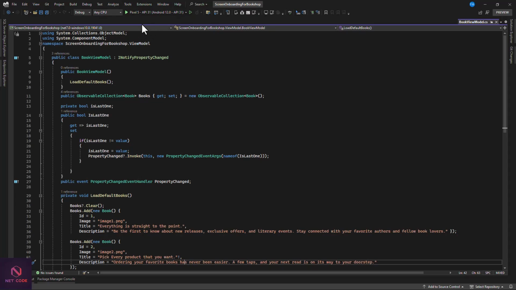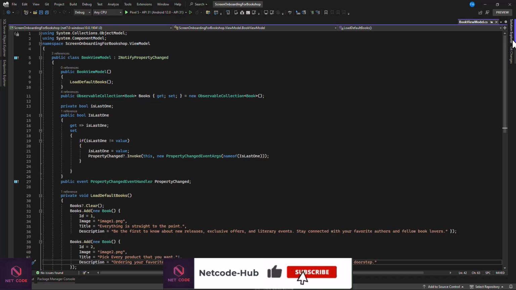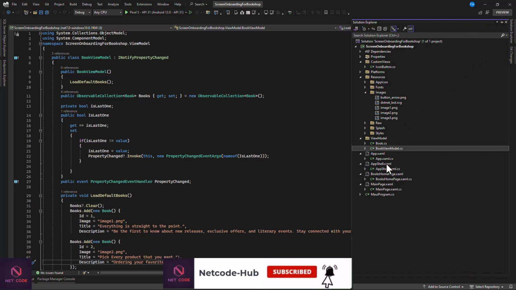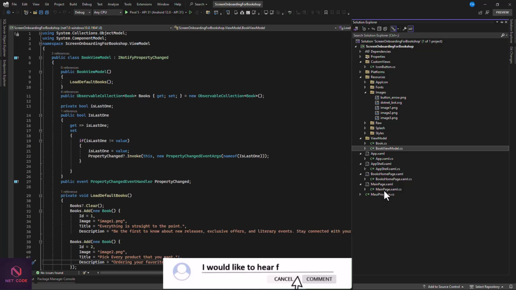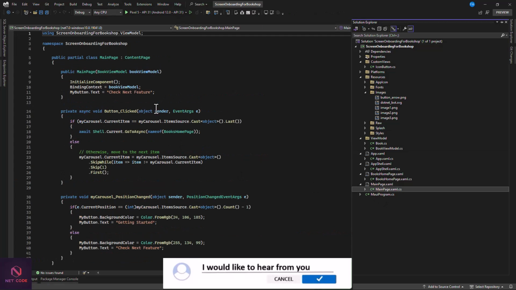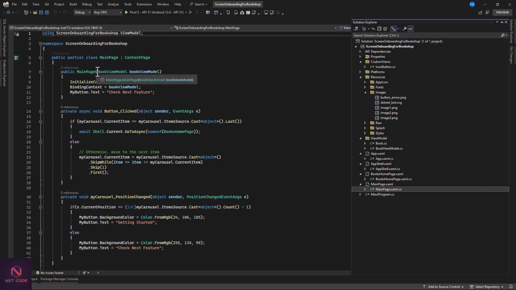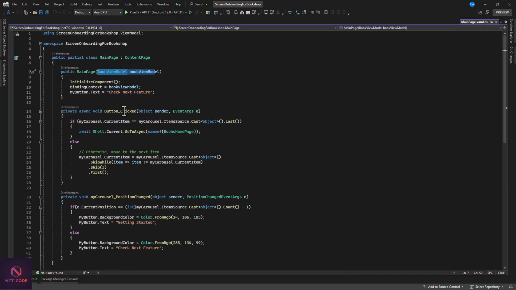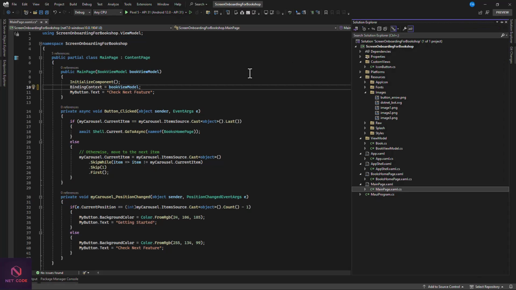Now let's go to the page where we can just bind this. So we go back to the solution and we check our main page .xaml.cs. That's the code-behind file. You see from here, we have to inject this over here. And after injecting, we have to bind the context to this book view. Okay, now when we do this, we can go back to the book, the main page example content.